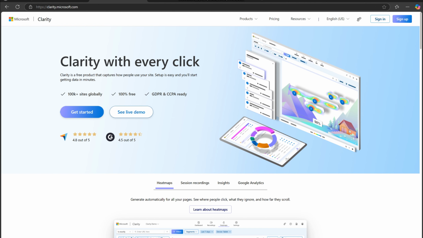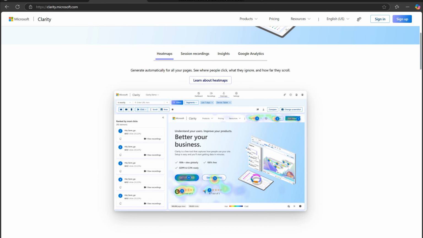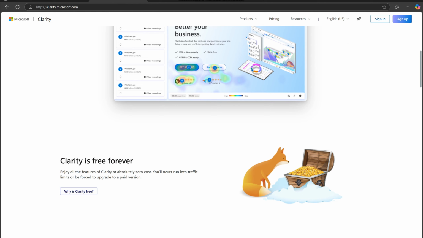Now, let's talk Microsoft Clarity. This tool is newer but is growing fast in popularity. What makes Clarity stand out? It's all about simplicity and user experience.